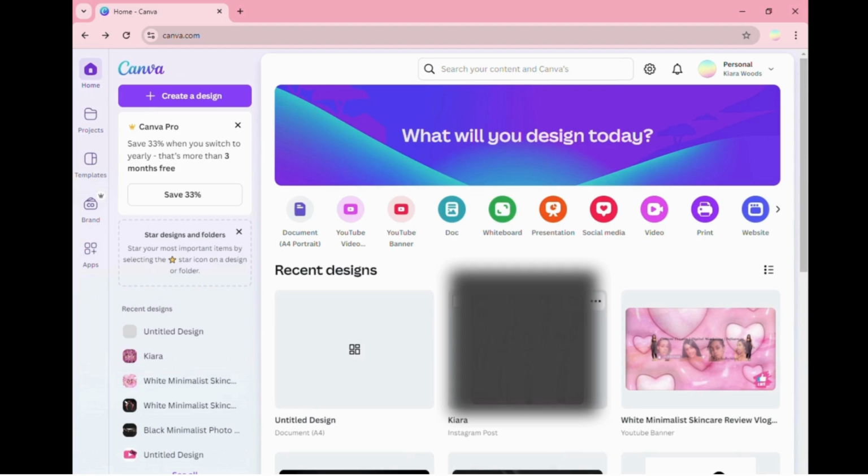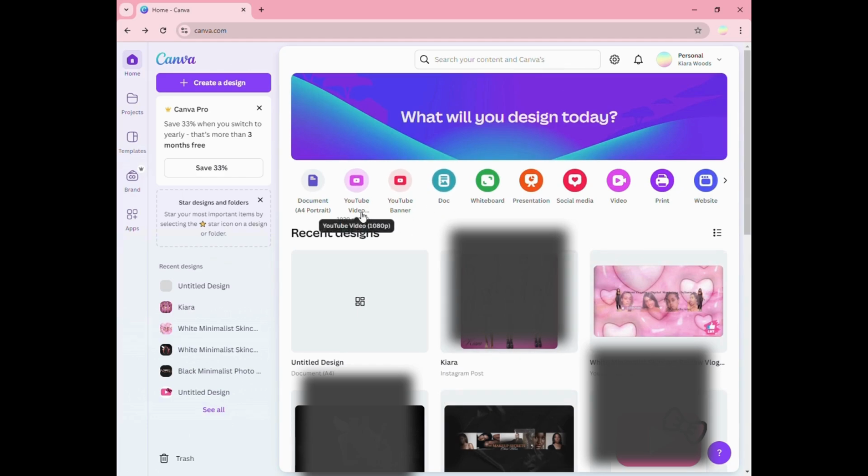Hi guys, today I'm going to be showing you how to use Canva. They just updated it, so now it has a whole new setup. This bar looks like this, and these buttons are over here. Okay, so let's get started.